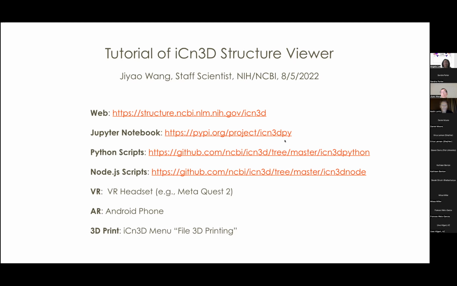It can be used on different platforms. On the web, typically you can open iCn3D in a web browser using this link, or you can Google iCn3D. You can also use it in a Jupyter Notebook. There's instruction. Today I'm going to mainly talk about web use, and for the rest you can follow the links and get some hints about how to use it. And you can use a Python script or Node.js script to retrieve data from iCn3D, so you can do batch analysis for many structures.